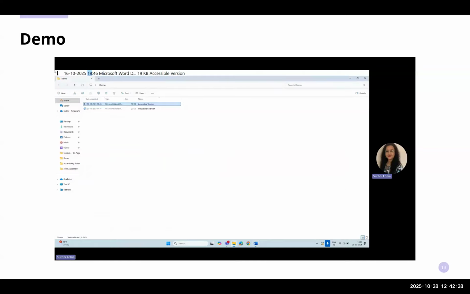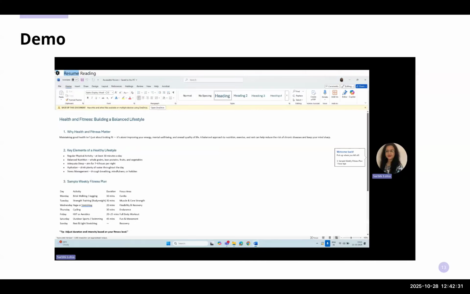Demo-5, accessible. Heading level 1. Restore. Maximize. Okay, so I'll do the same thing. I'll try to jump between the headings to see what all headings are there. Quick keys on. Heading 1: health and fitness: building a balanced lifestyle. So it reads as heading 1. That is the main title of the document.